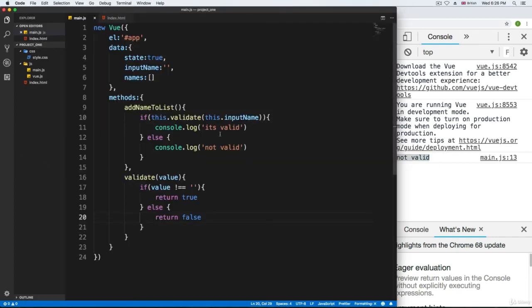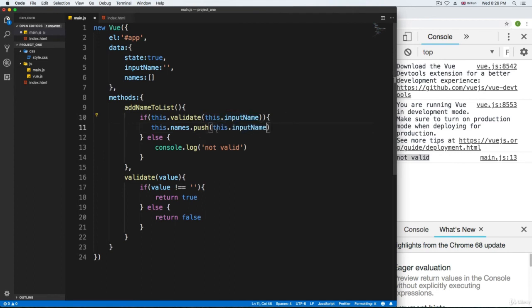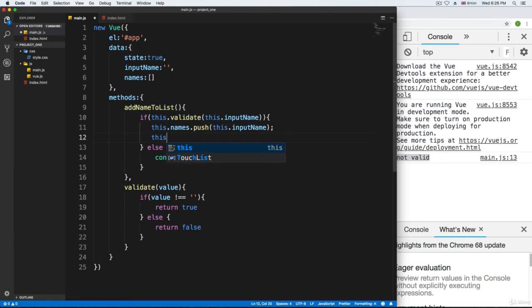Okay, so what we need to do now is to grab the name if it's valid and push it to the list of names. So we're going to say this.names.push, and we're going to push whatever name we are getting, which is this.input.name. Then the next thing is clearing this space, because if we added the name already, we need to clear this. So this.inputName is now equal to nothing.